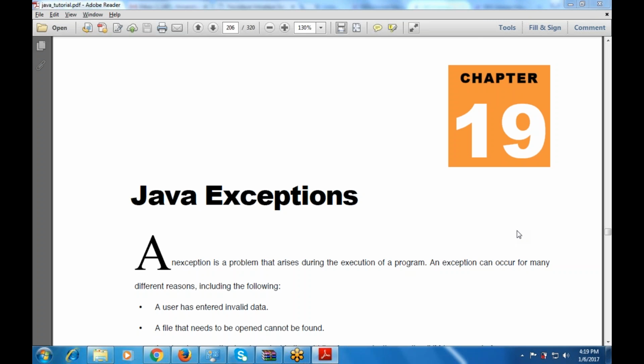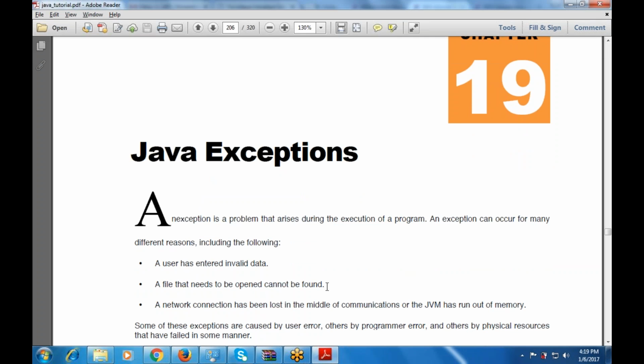So first, I'm giving input that is not correct. Then a file that needs to be opened cannot be found. Then a network that has been lost. A network connection can be lost in the middle of the communication, or the JVM has run out of memory. Some of these exceptions are caused by user error, others by the programmer's errors, others by physical resources that have failed in some manner.